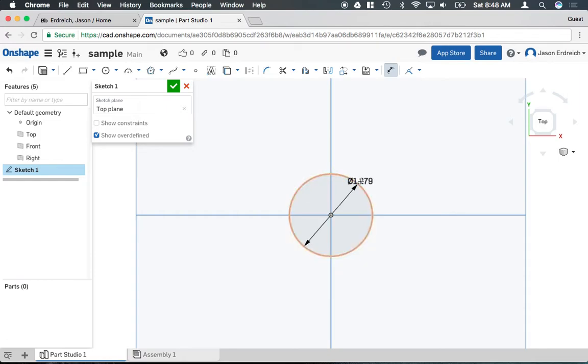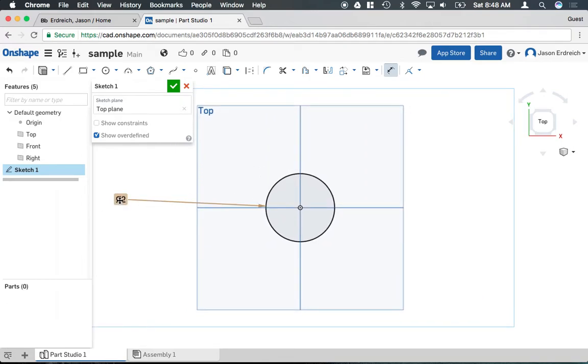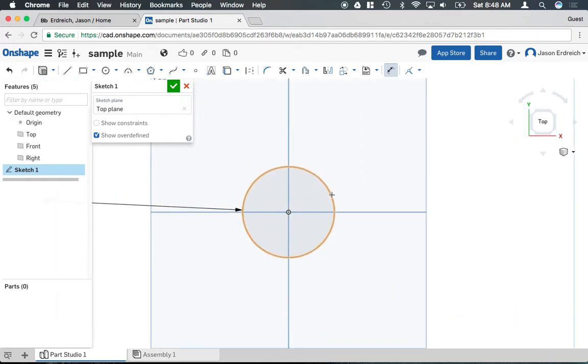So if I click on the line of the circle, I have a number, and I can actually place this number anywhere. I can place it all the way out to the side so it's out of the way. Once I have a dimension, I can again just type in any number and actually change the size of that object. I just made my circle 2 inches here.